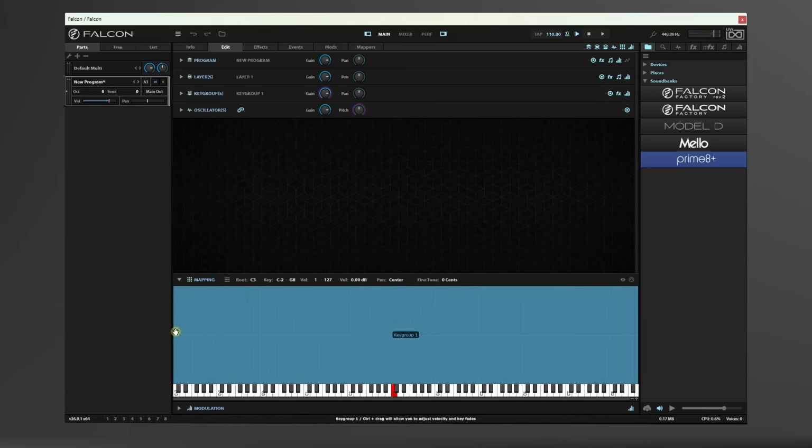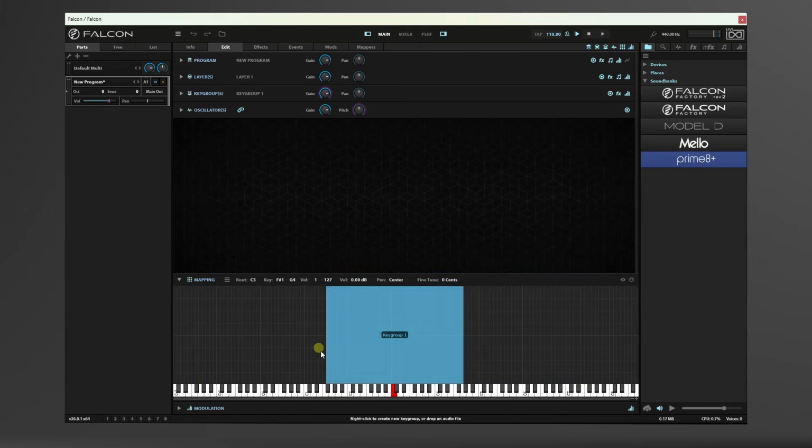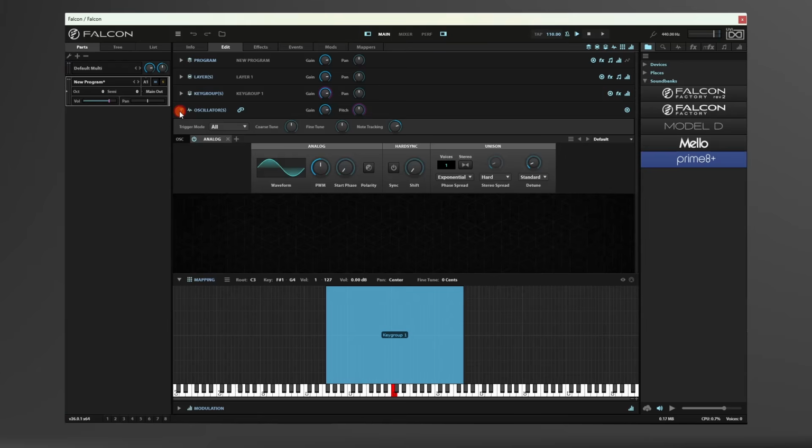Now if I come to the left edge, then we have these double arrows, and I can left click, hold and pull this in. I can come to the right and pull this in, and now this key group 1, this section is the only area where that oscillator is going to be triggered. If I come here outside of that area, we do not have any sound. Let's go ahead and click on the disclosure arrow for our oscillators so we can see what this analog oscillator looks like. Here's our sine that we're hearing.